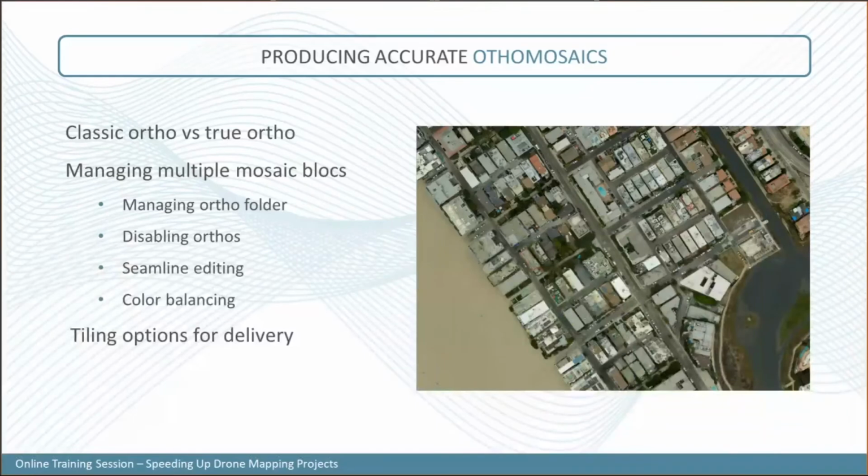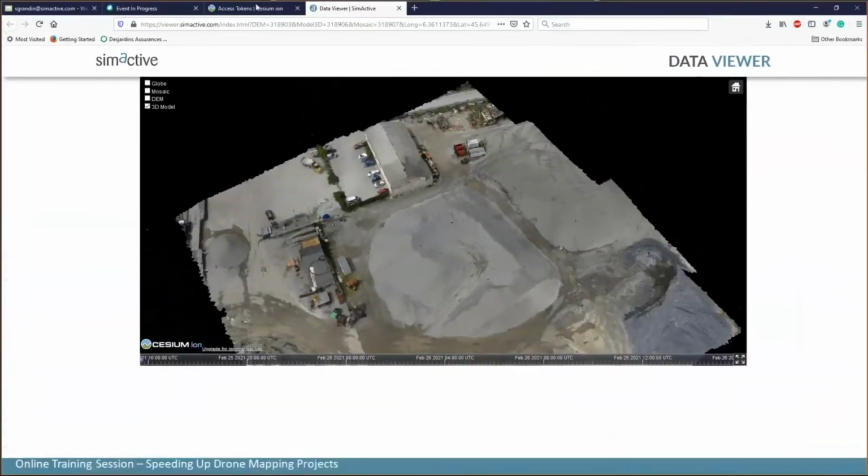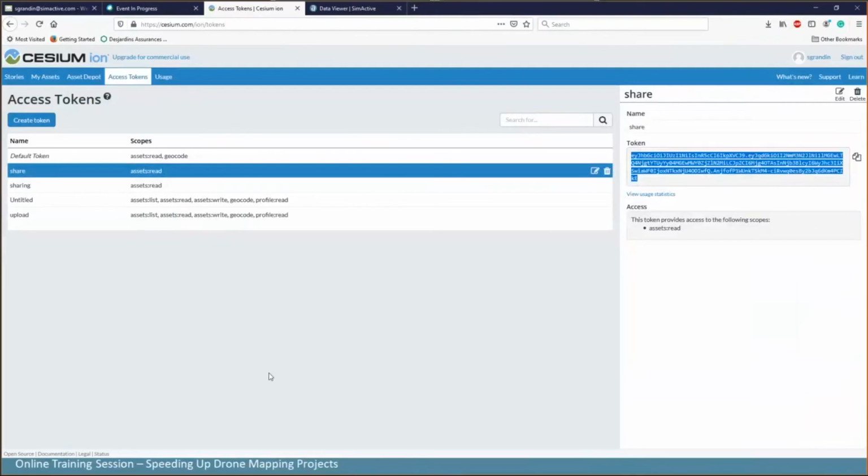I'm not going to go through the details of how to do it, since we already have a webinar on this topic on our website. But basically, it's 5 steps, and it's quite easy to do. First of all, you will need to create a Cesium account, and then you can set up your account, with your name and all the information, and from there you will be able to create tokens. Tokens here are elements that you will need to share and upload data.